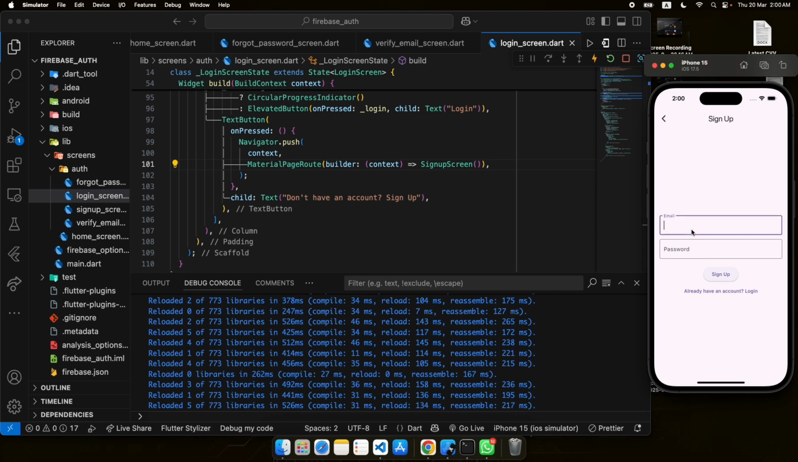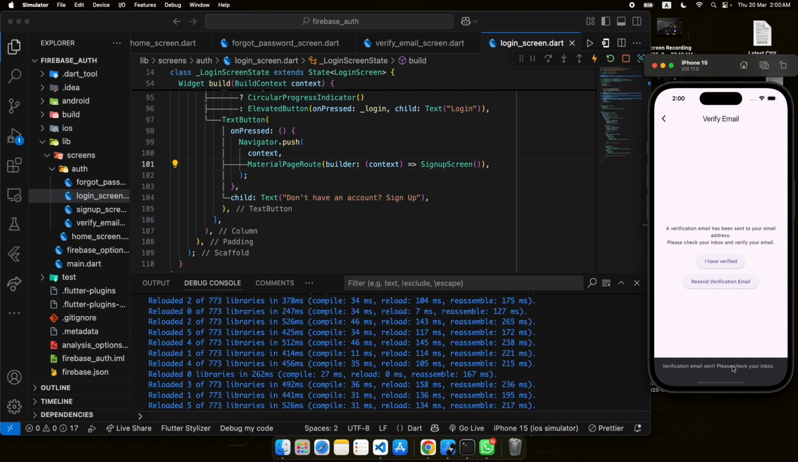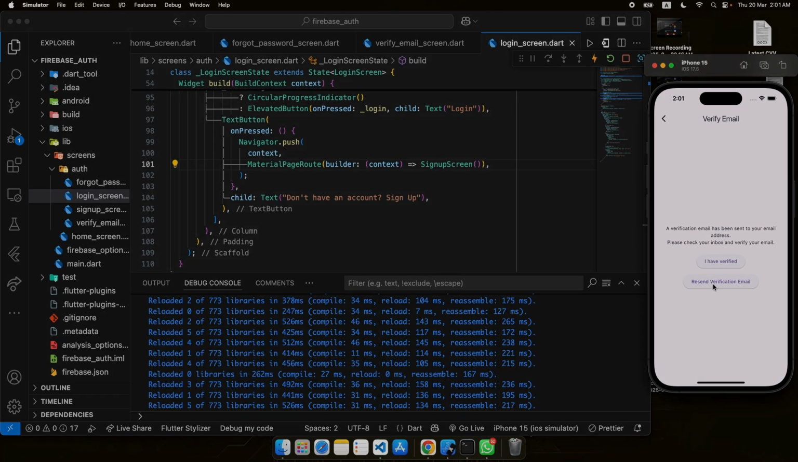Here I need to enter a new email to create a user, and then whenever this user is created, let's find out where he goes after that. So I will tap on sign up, and it is creating the user. It says a verification email sent to your inbox, so I have to check that I have the verify email here. And if I verify, then I have to tap this in order to move ahead. And if I haven't received the email, I will just tap on this button to receive it again.